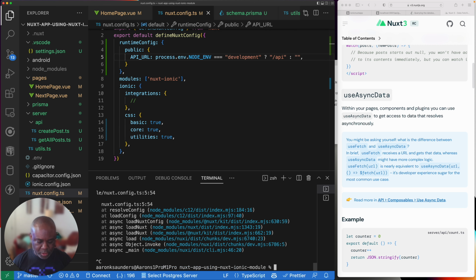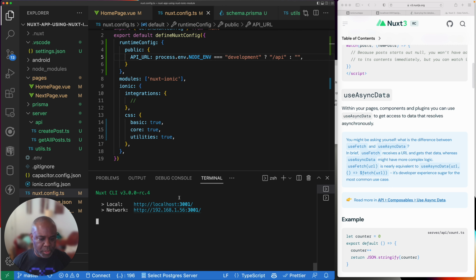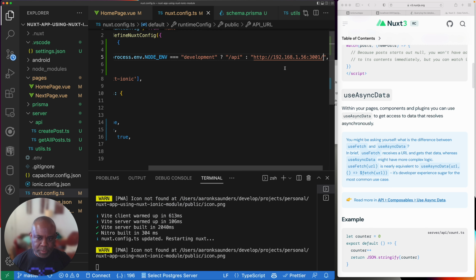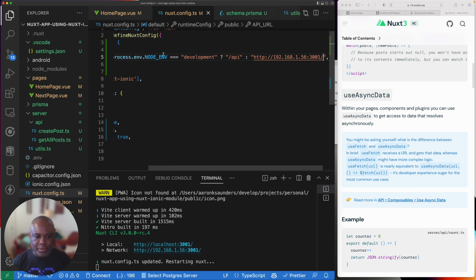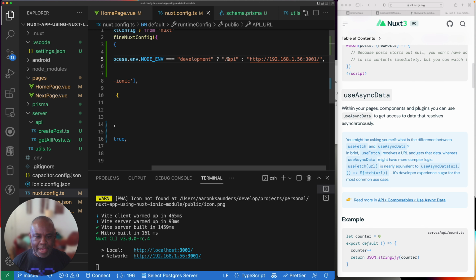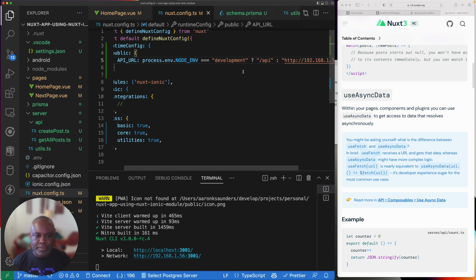Let's get this going again. So this is my external address right here. This is the IP address that I want to use, so I'm going to put that in here. When I'm running on device, that will be my production. But when I'm running locally, the path that I just want to use is /API.